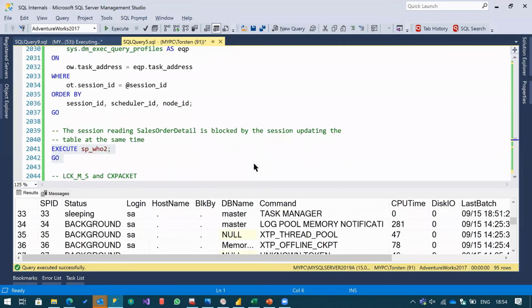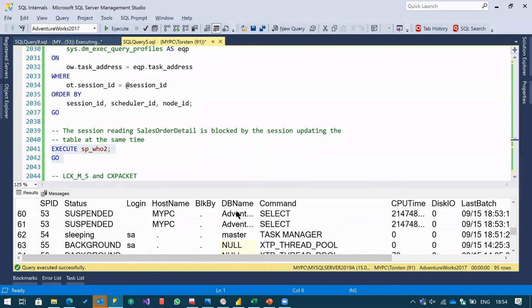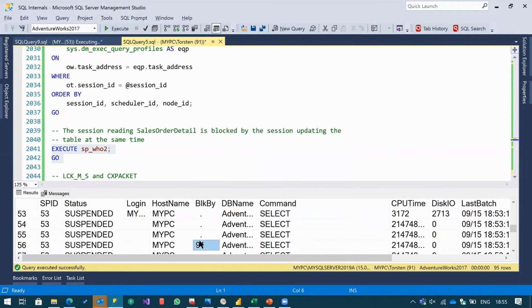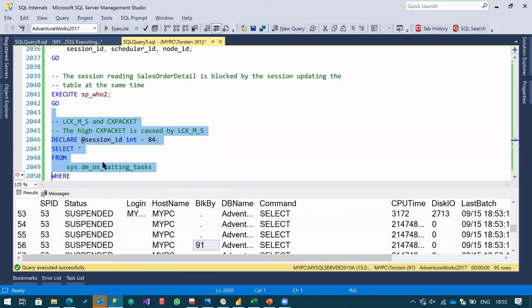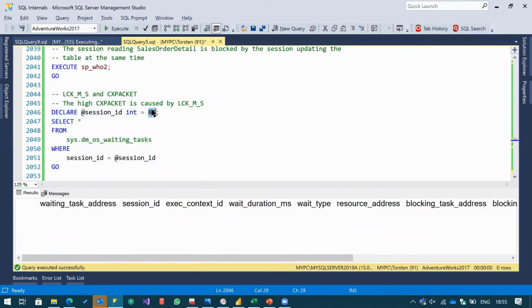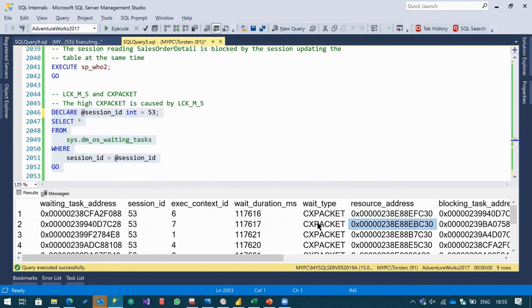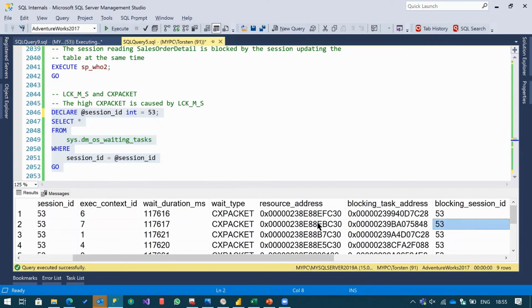So we can for sure use sp_who2 to see that we have a blocking situation somewhere. Here it is. This one is blocked by this one. So what happens now is when I go to waiting tasks, and waiting tasks are only available when the query is still executing, we will see a lot of CXPACKET wait type. But this is not the problem. The problem is that one thread within your parallelism is waiting for an incompatible lock. That is the reason why your CXPACKET wait time is growing and growing and growing.